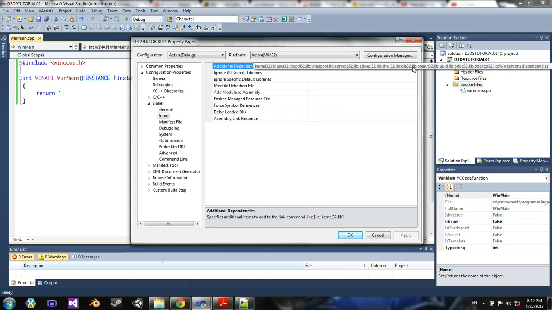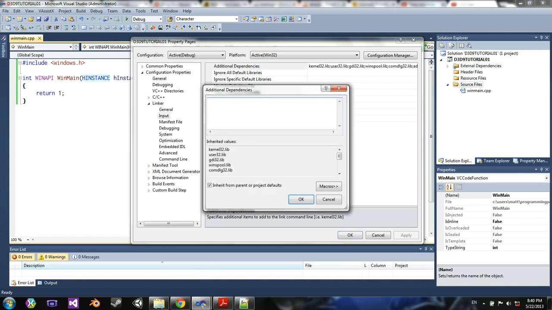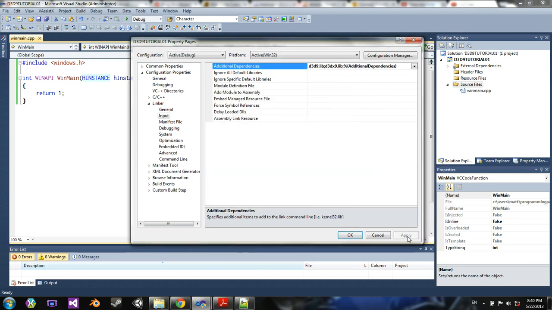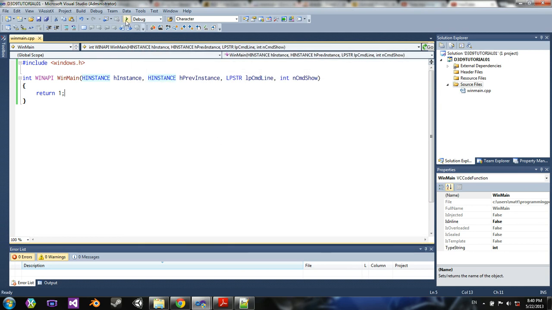And we go to Linker and Input, and we're only going to add two things, d3d9.lib and d3dx9.lib. Hit OK, hit Apply, and build should succeed. So here we go. So now we're going to create our application classes.